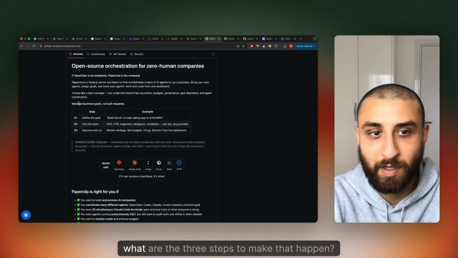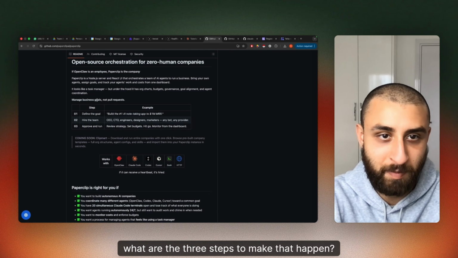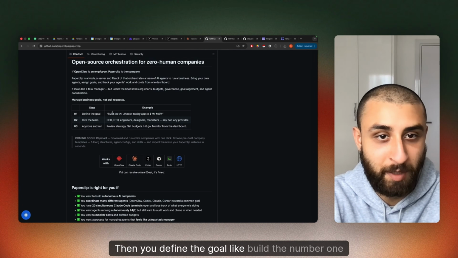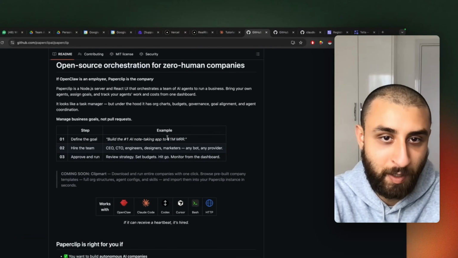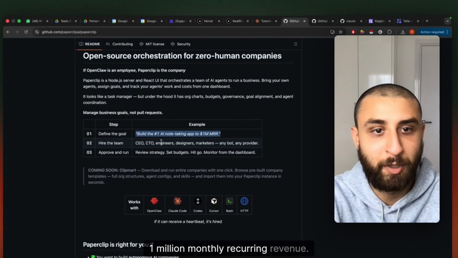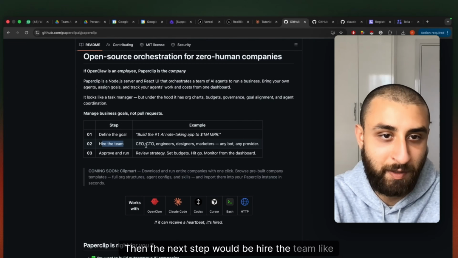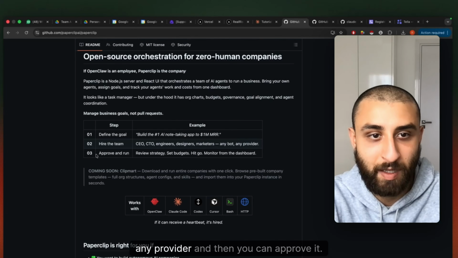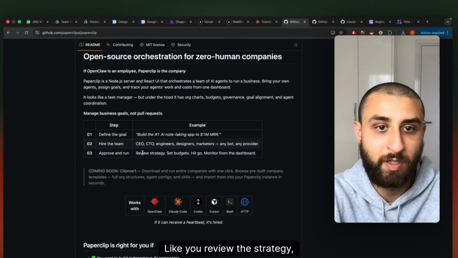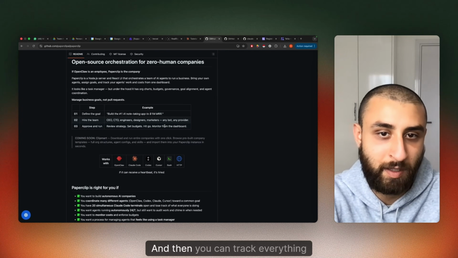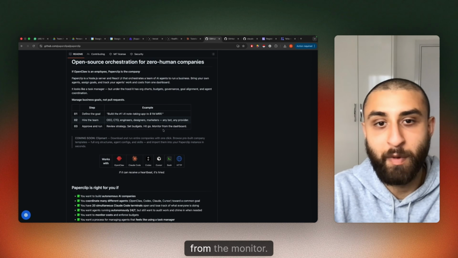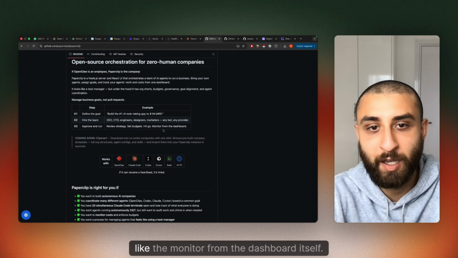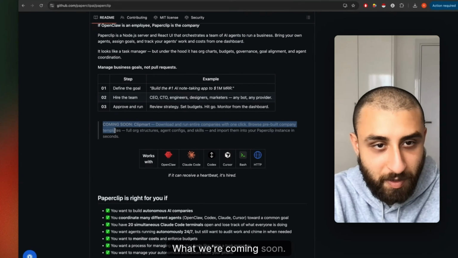Here you see the 3 steps to make that happen. When Paperclip is installed, you define the goal, like build the #1 AI note-taking app to 1 million monthly recurring revenue. The next step is to hire the team, like CEO, CTO, engineers, designers, marketers, any bot, any provider. And then you approve it: you review the strategy, set the budgets, hit go, and then you can track everything from the monitor, the dashboard itself.